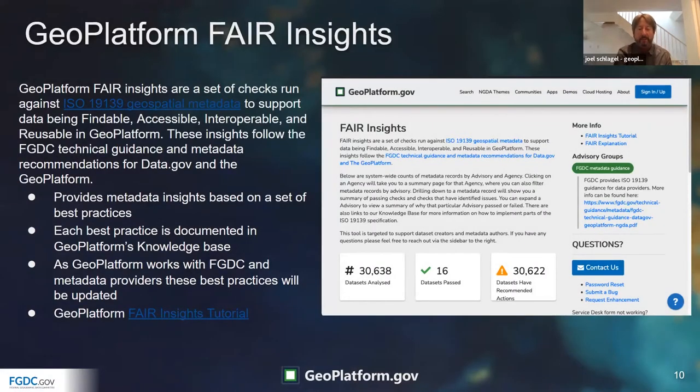As I mentioned, I'll skip through this, but we have this section now called FAIR Insights, and Chris will talk about this in great detail, talking about how we objectively look at metadata records to describe their relative fairness.